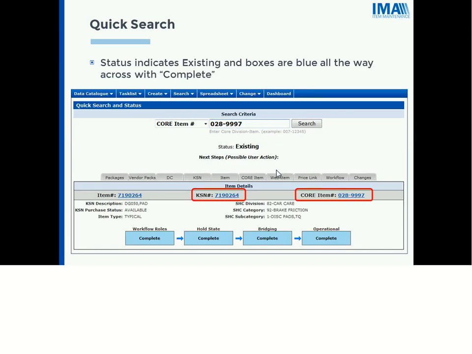So when you do a quick search, you will always see the status right here. The status for this one is existing. And then for next steps, it's actually blank because this item is existing. So this means that we can actually order this item.